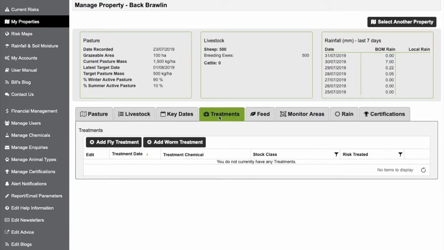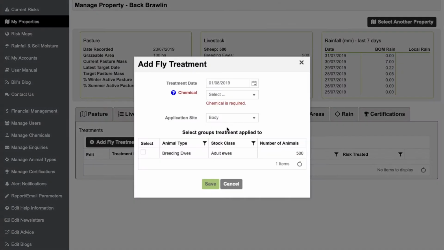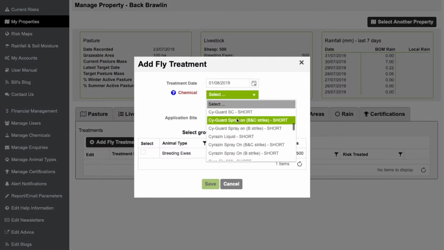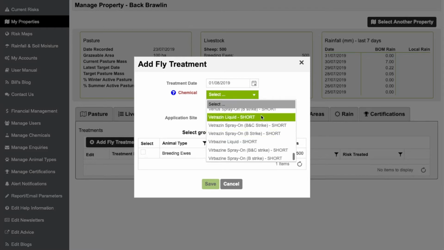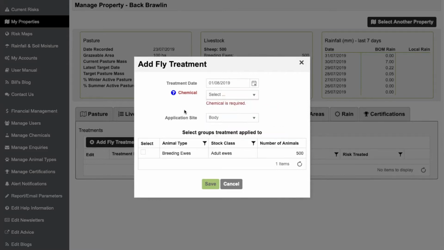With treatments, this is where you can enter any fly or worm treatments. So the fly treatments, we have a list of all chemicals that are available. If you happen to use something and it's not in this list here, you can let us know and it can be added in very easily. And in the meantime, just use a product that has the same active ingredient.